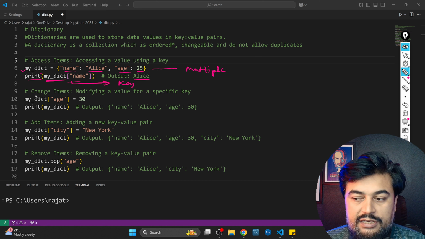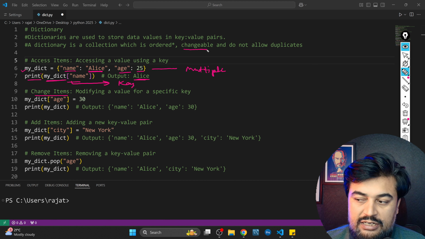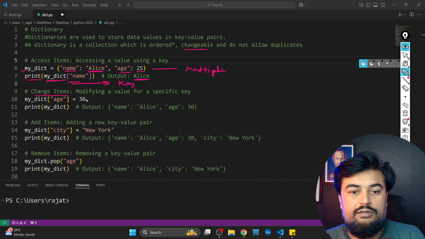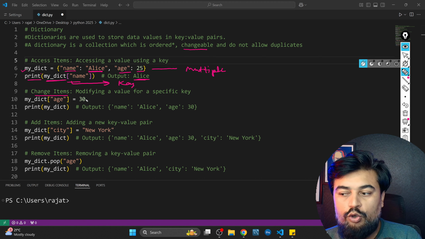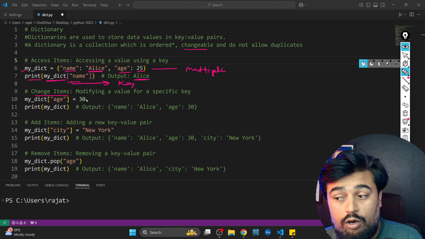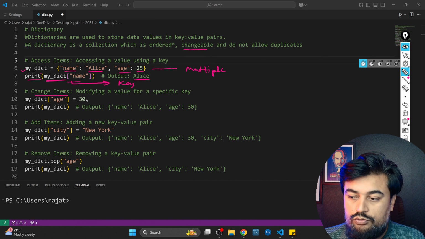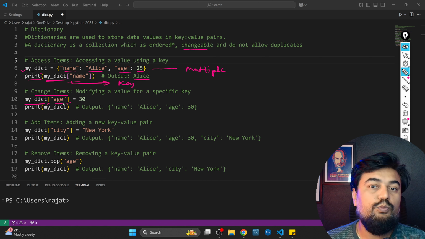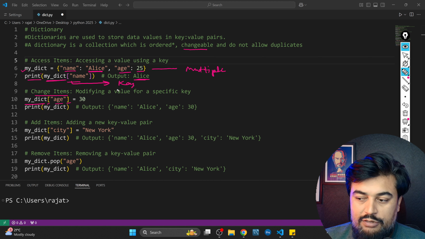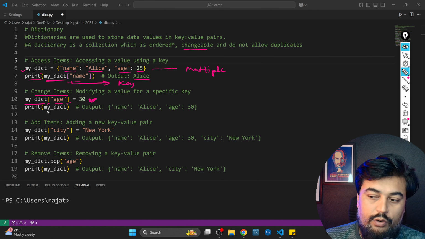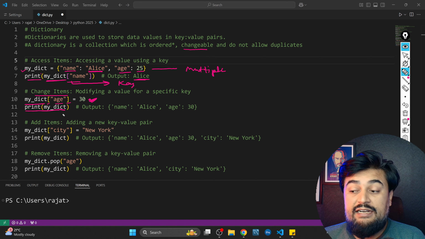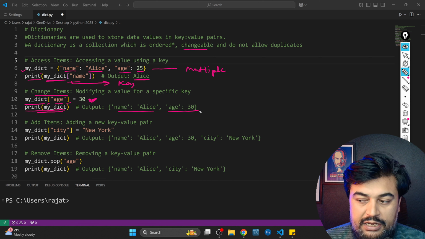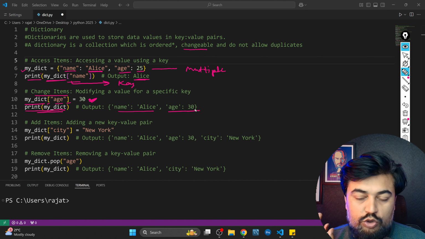Now the second operation is, let's say you want to change an item. I mentioned in the definition that this is changeable. So now let's say the age is 30 for Alice and that is a mistake. Alice comes to us and says that in your database, my age is mentioned as 25, which is wrong. My age is not 25, it's 30. So how will you do that? You'll write my DICT, again use these braces and inside that just put the key, try to memorize this, and you'll give the new value. 30 is your new assignment value. Now when you print this dictionary, my DICT, in the output, name will be Alice, but at the same time, age will be 30. So that is easily doable. There is no challenge there.